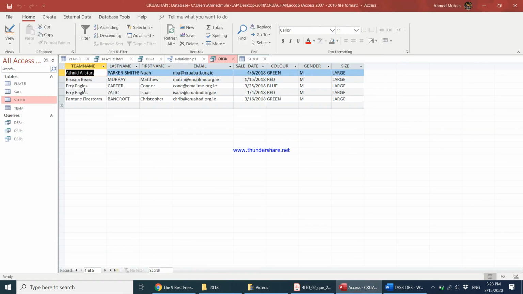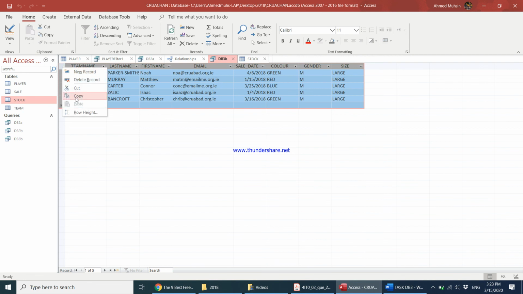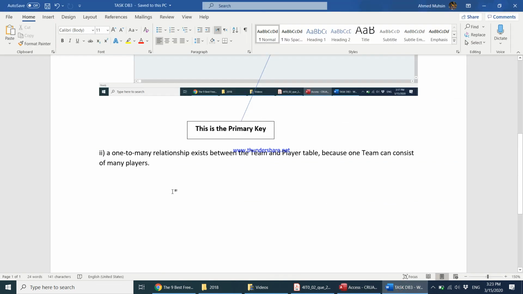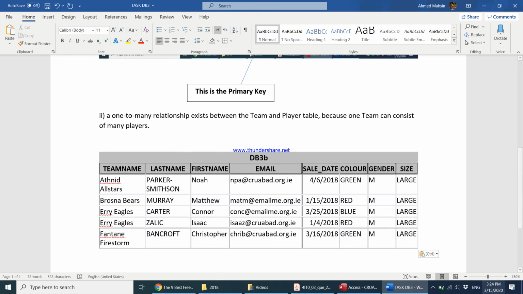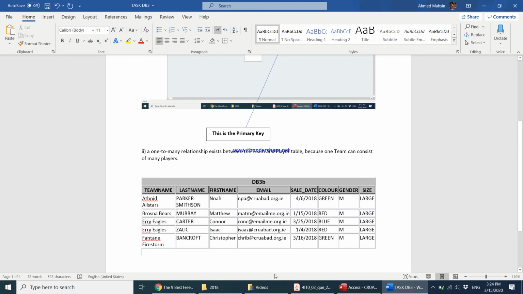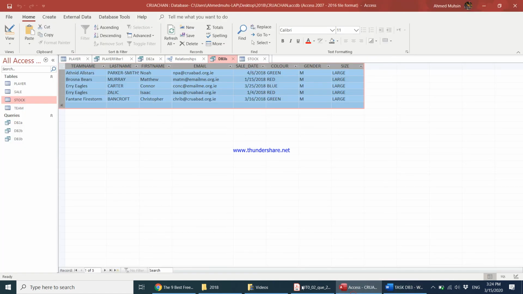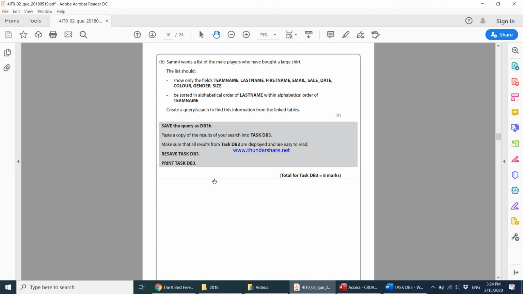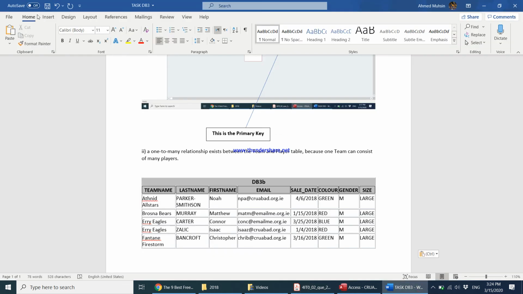Okay, so once again, click over here, right click, copy, come to task DB3, bring the cursor down, control V to paste it. So I think everything is visible. Just check size, yes, the whole thing is visible. And then the question paper goes on to say resave task DB3 and then print task DB3. Okay.